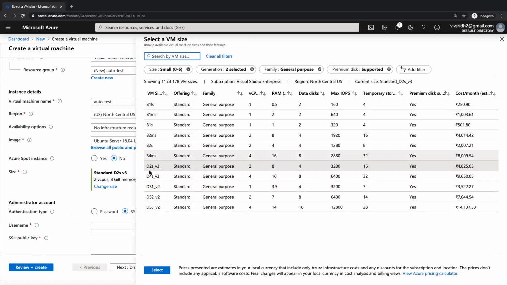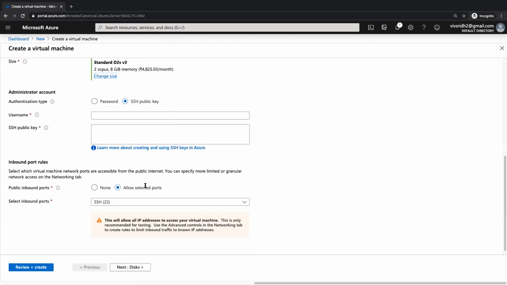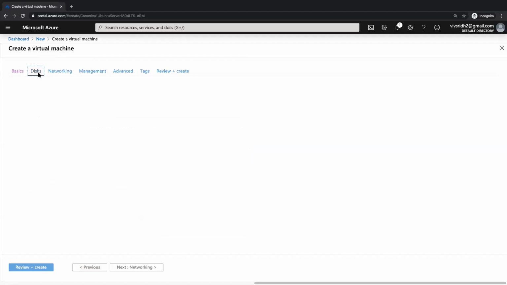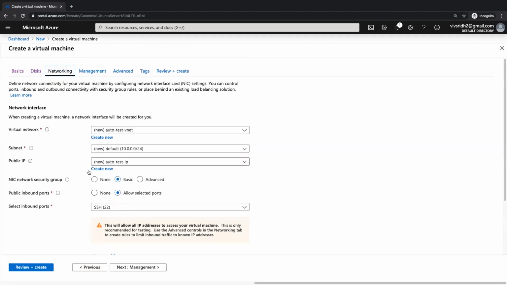there is networking which you need to add, which is the virtual network which we are going to create, and then there is management layer, and then there is advanced layer, tags, and a lot of other things, and then it gets reviewed, and then it gets created. So you can provide all these details and get started with the portal.